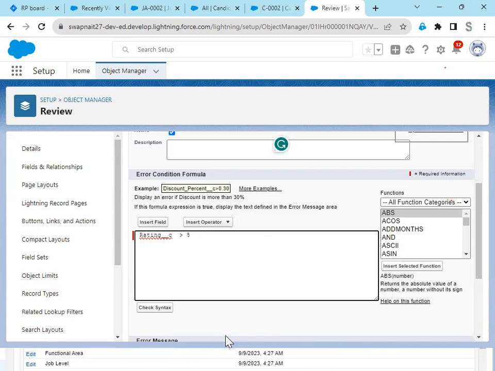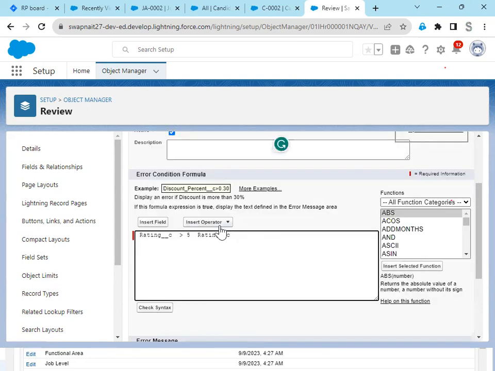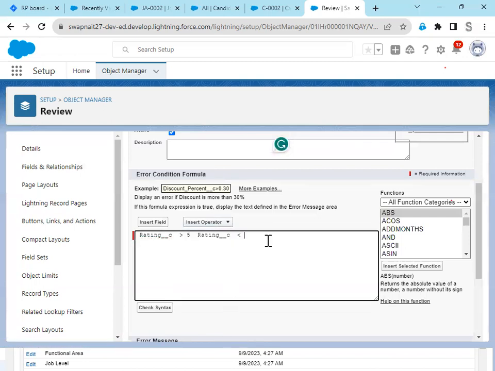If the user enters 0 or minus 1, how do I handle it? Simply I'll add Insert Field here, Rating. Which operator do I need to use? Less than 1, since it must be between 1 to 5.